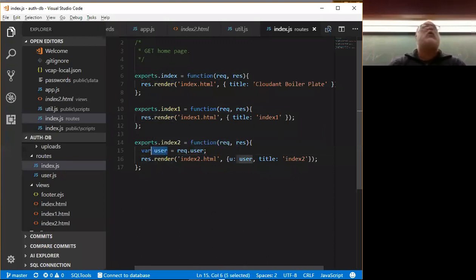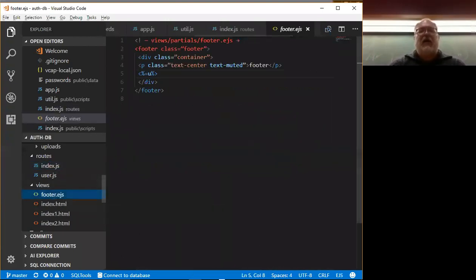Then in the response rendering, I'm adding this set of locals, and I'm saying that u gets the value of the variable user. And that's why when I get all the way over on footer.ejs, I'm able to say percent equals u percent. And that actually gets replaced properly with the name of the logged in user.